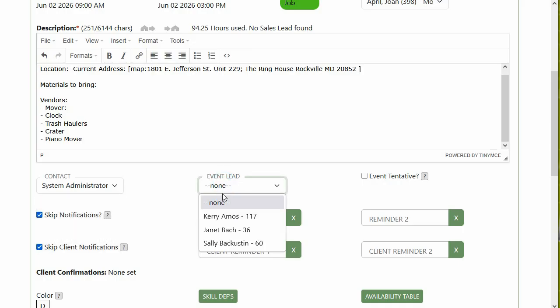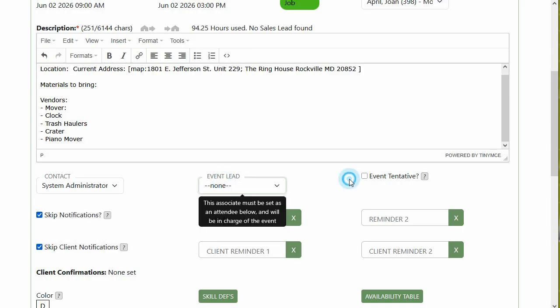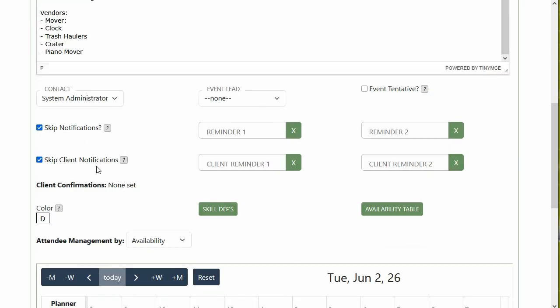This is where you would set an event lead. Here's where you can mark the event as being tentative. When you create an event in SMMware, the assigned associates get notifications, but you can skip that using this checkbox. We also have Reminder 1 and Reminder 2 that go out to the assigned workers.